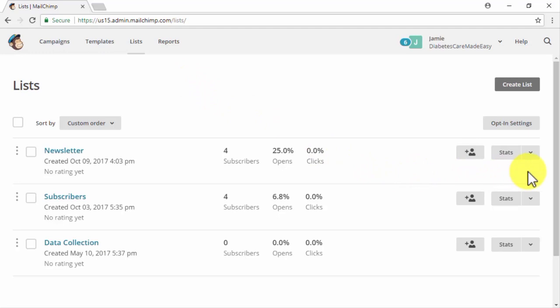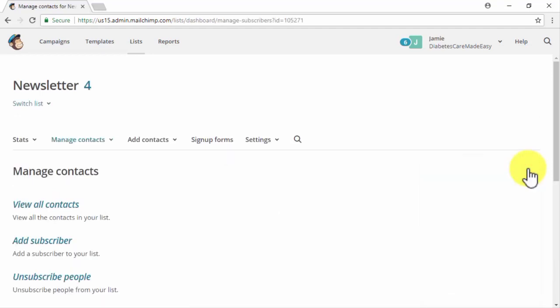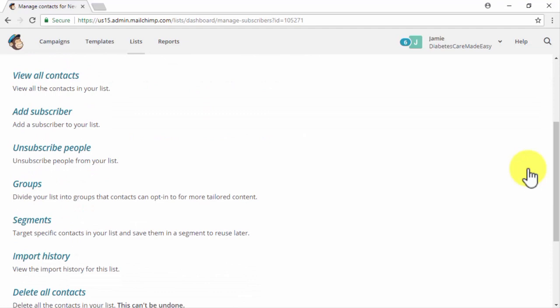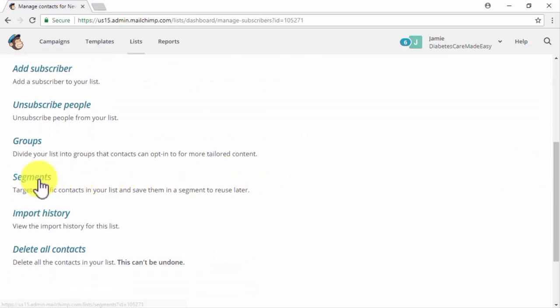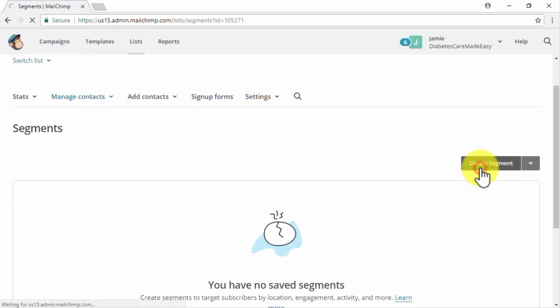The idea behind this strategy is that once you have added them to a different segment, you can repurpose the emails that you have previously sent them with different subject lines and offers. Once we identify our target list, we'll simply click on its corresponding drop-down menu, and then we will click on the Manage Contacts option. On the following page, we're going to look for the Segments option and click on it. On the following page, we're going to click on the Create Segment button.